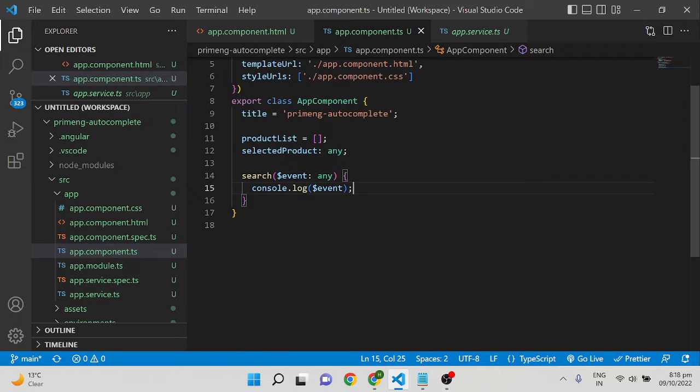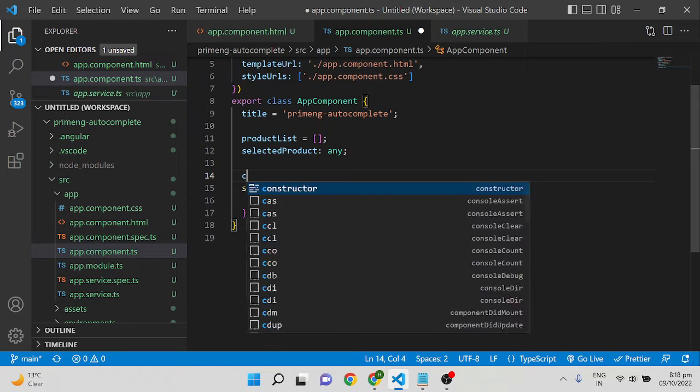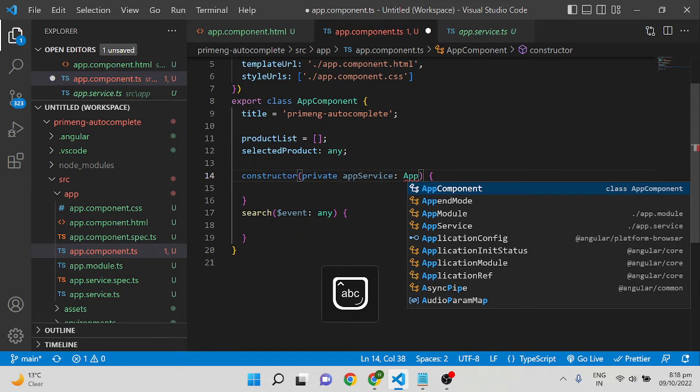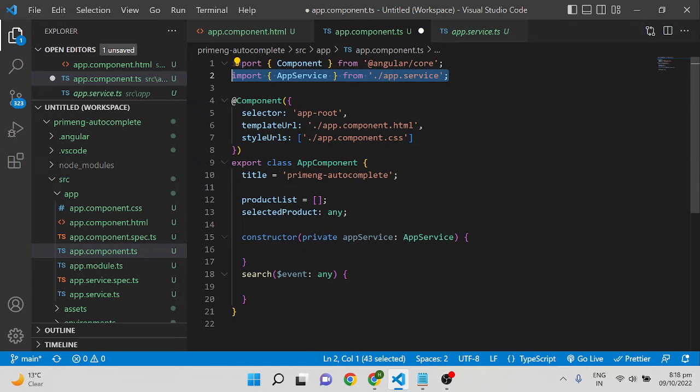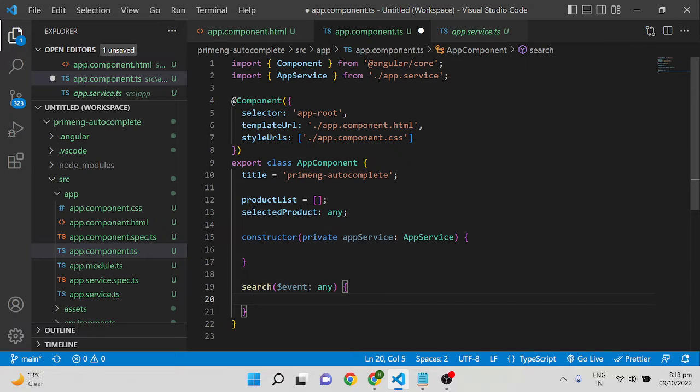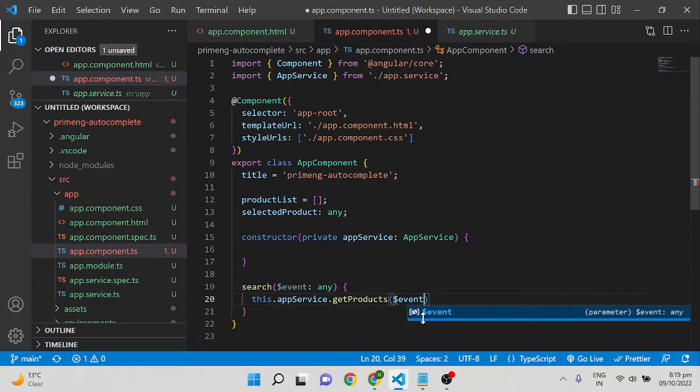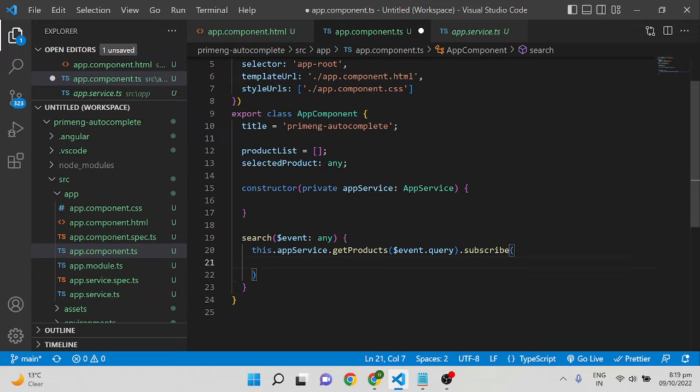So in the app.component.ts, every time when I am typing something, I have to call that API. So for using that one, I have to use a constructor first. So constructor, I have to use it, and I have to import that service, private appService, AppService, it has been imported also, and in the search functionality I have to call the API. So this.appService.getProducts, it will take the search query. So in order to get the search query in the event, there was an option called event.query. So I am passing $event.query, then I subscribe to this particular function and I will get the response back.